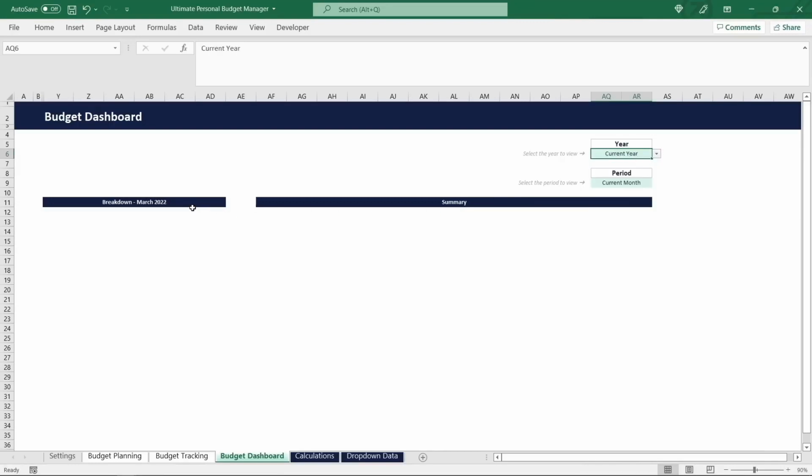Eventually, let's copy that formula over to the summary section header. We only need to replace the breakdown with summary, and that's it.